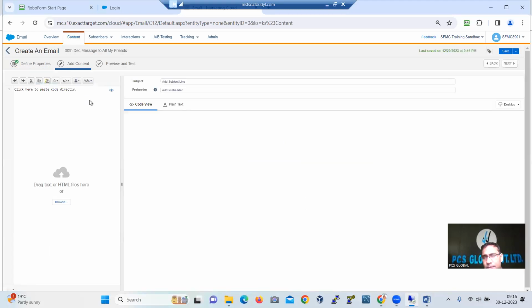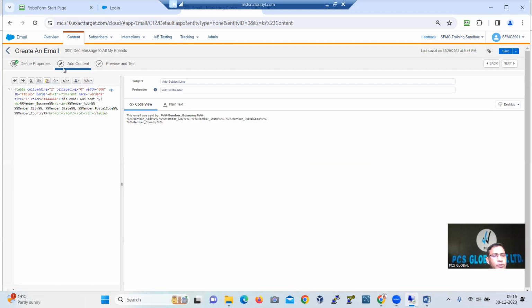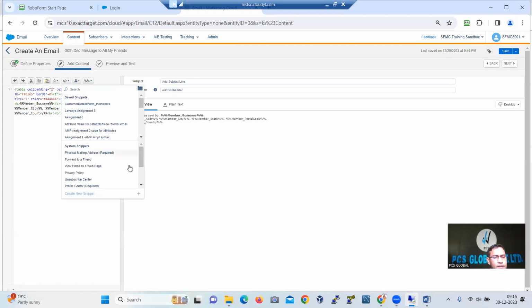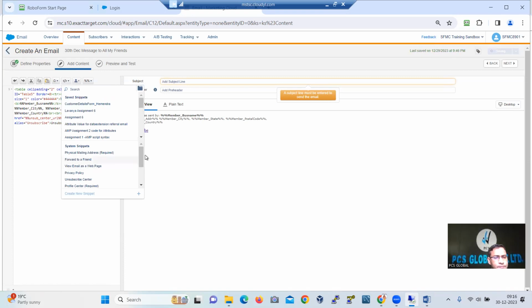Okay, so here are some mandatory things we need to add. So what are the mandatory things here? We need to add type physical mail. We need to add unsubscribe, which is compulsory, and we need to add profile center.